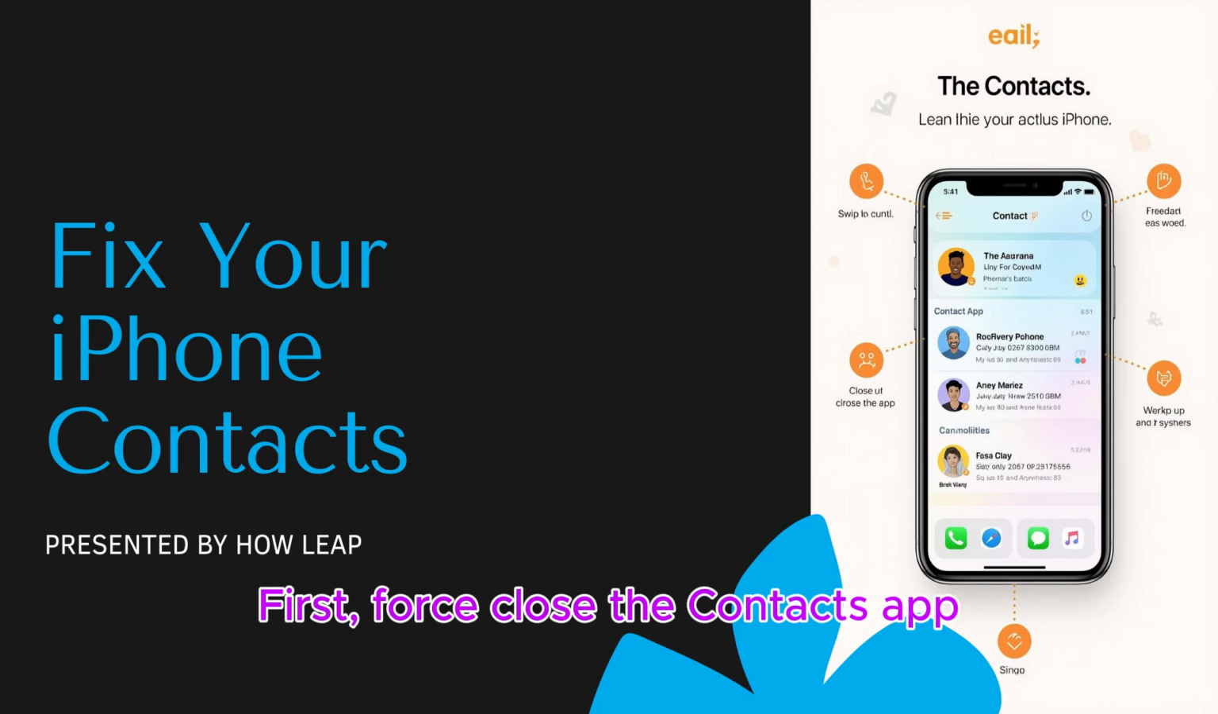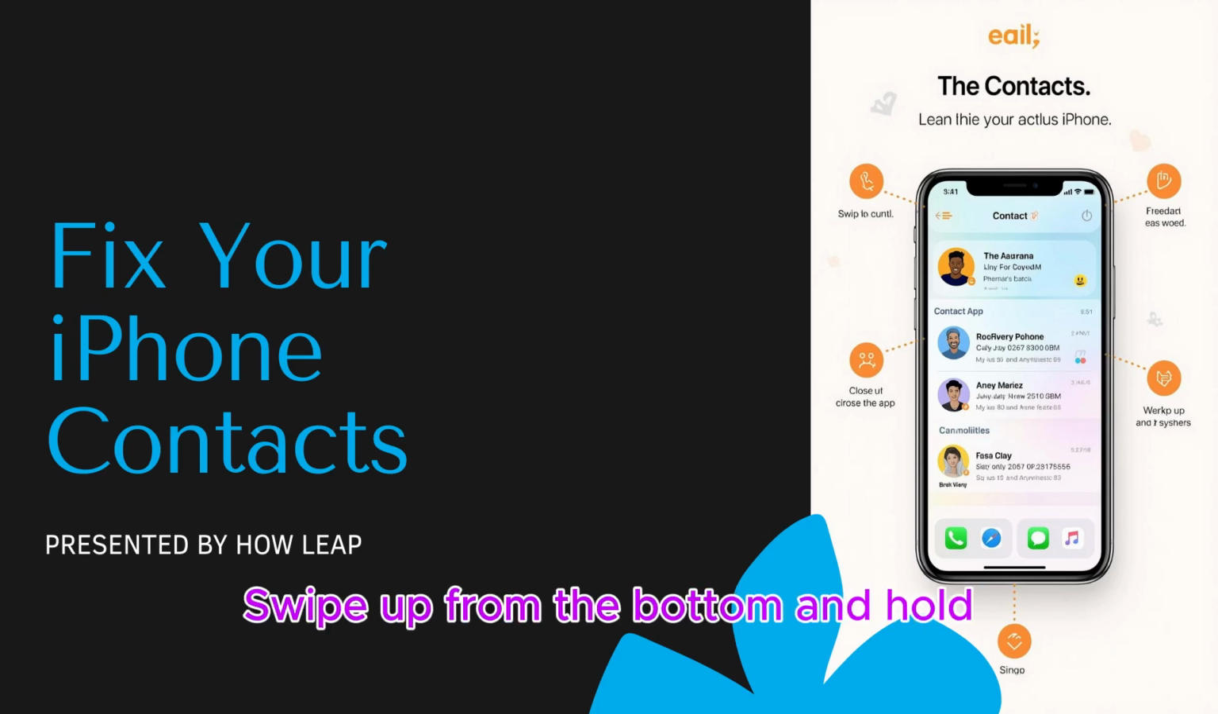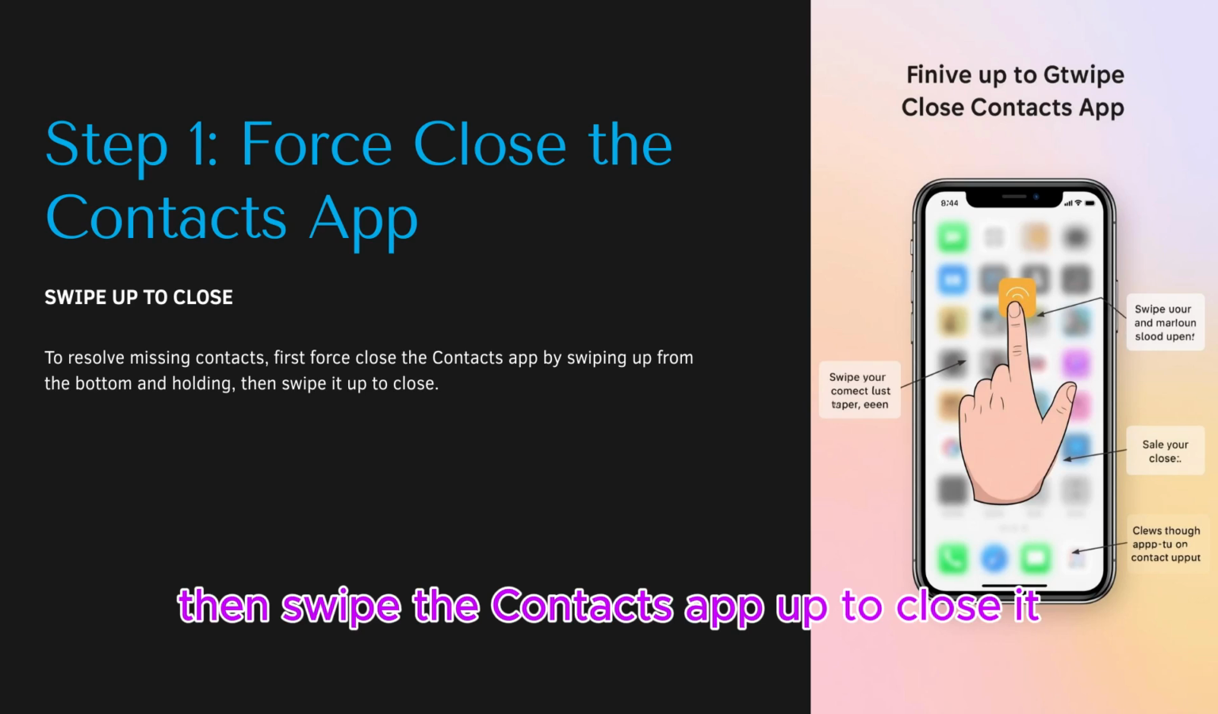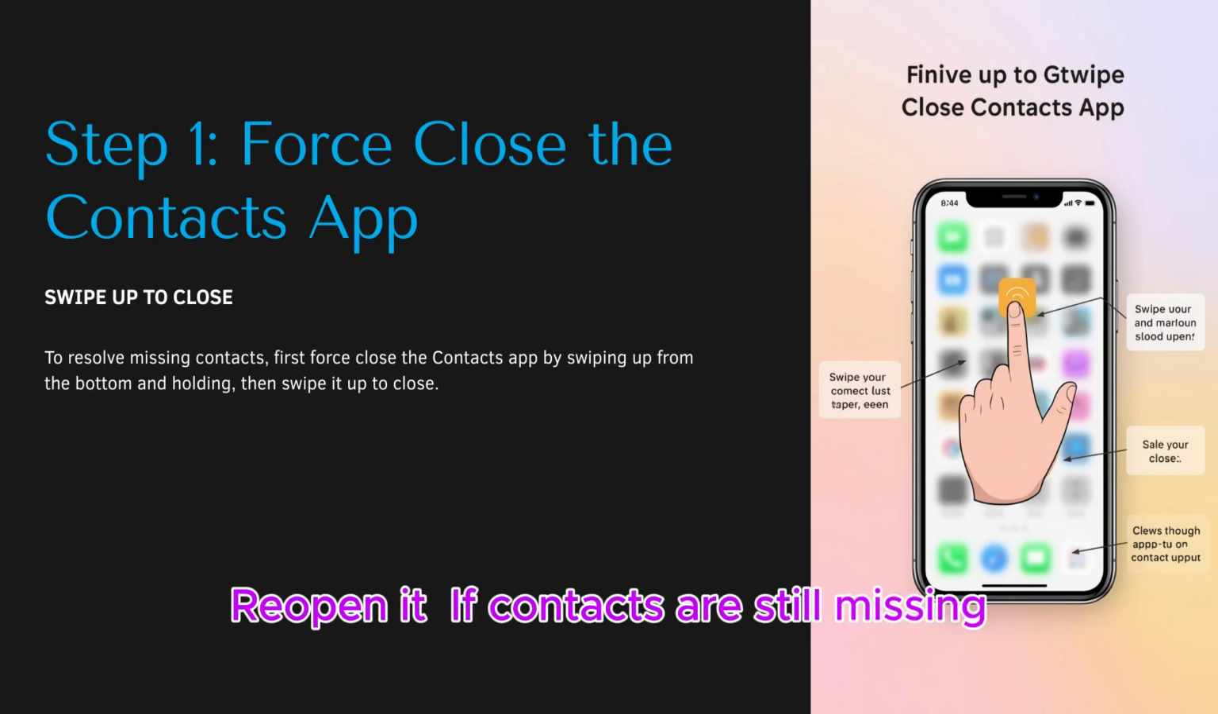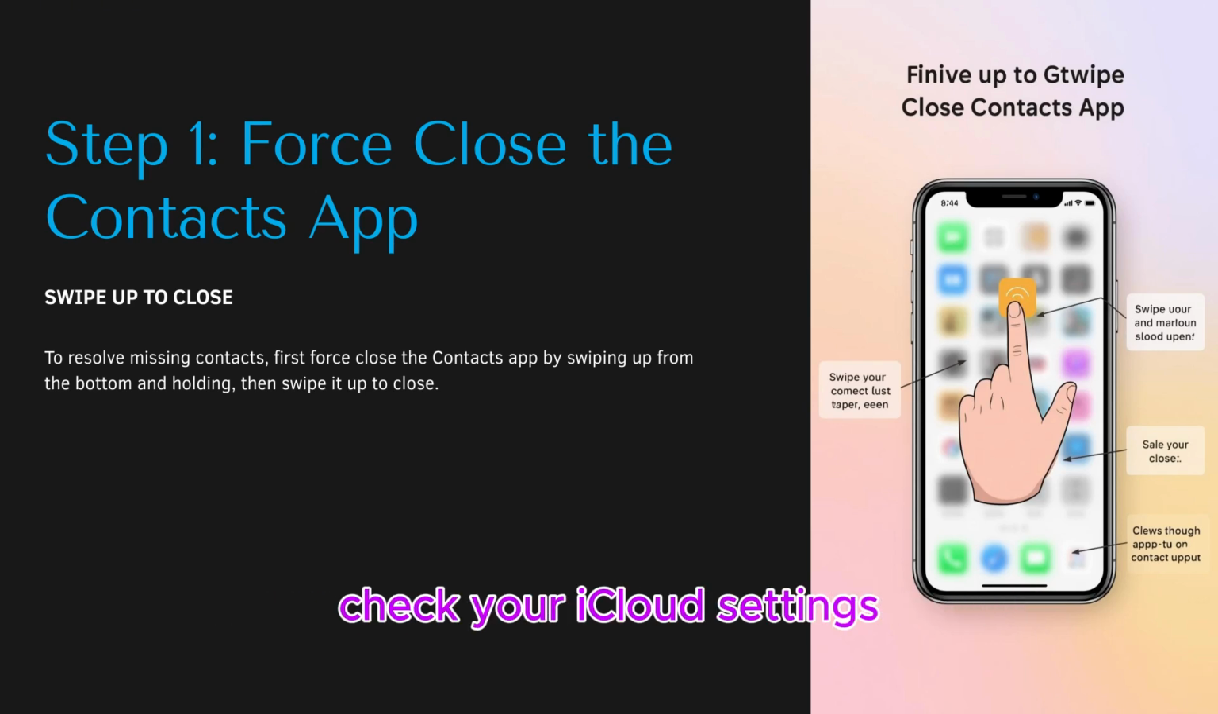First, force close the Contacts app. Swipe up from the bottom and hold, then swipe the Contacts app up to close it. Reopen it. If contacts are still missing, check your iCloud settings.